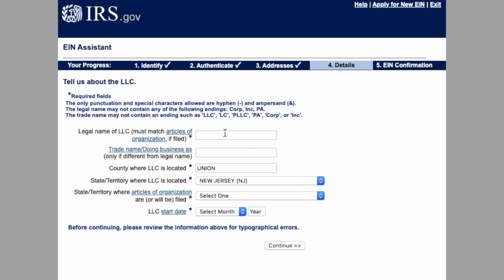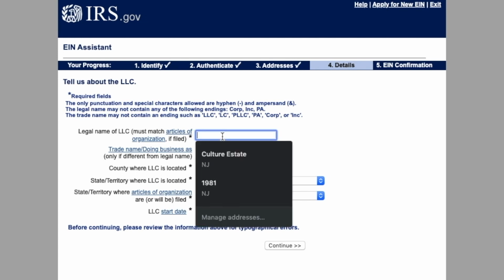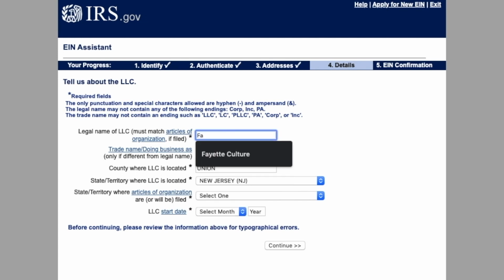In this screen, it's going to ask you the legal name of your LLC. So here we're going to put in the name we created, which was Fake Name Ventures. Do not put in the LLC after the name. Leave it alone.